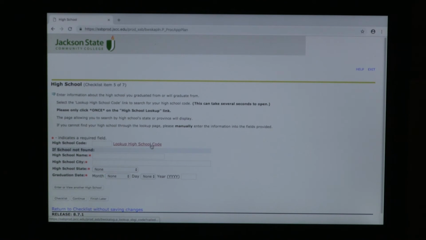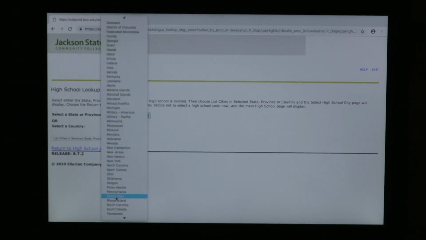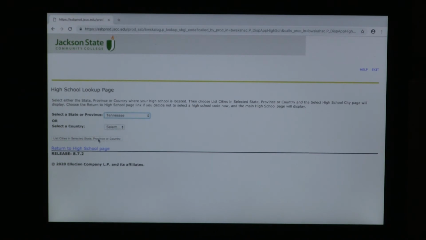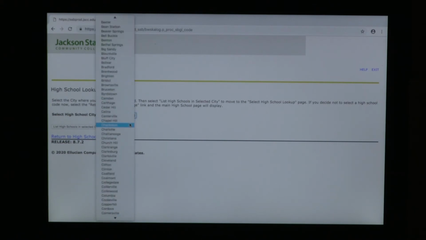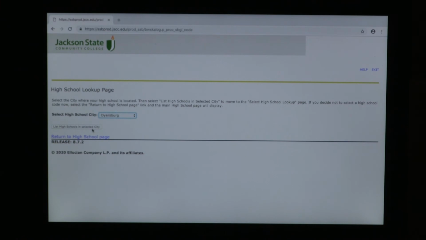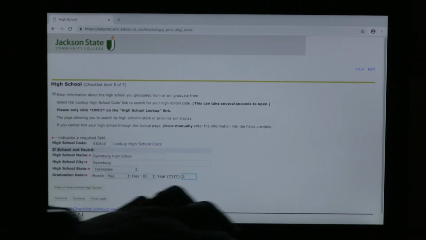Okay, next is the high school block. With this one, you can actually look up your high school with the high school lookup code. I'll give that a click. And we're in Tennessee. And then we could list. So select the city. Let's say Dyersburg. Then we can click on list high schools in that selected city. We'll click on Dyersburg High School. So when you add that, it actually fills in all of the high school information except for the graduation date. So let's say that I graduated on May 5th, 2000.